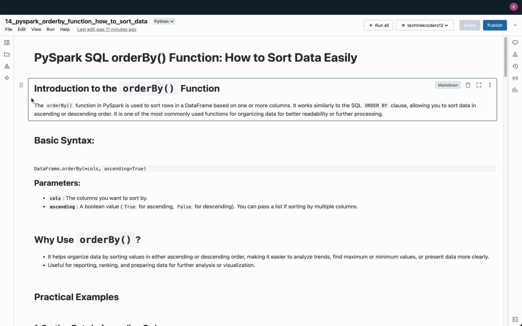This is particularly useful for organizing data to improve readability, highlighting top or bottom performers, or preparing data for further analysis. For example, you might use orderBy to sort sales records from highest to lowest, making it easier to identify key trends in the data. It's one of the most frequently used functions in data processing as it ensures that the dataset is logically arranged for easier interpretation and subsequent operations.